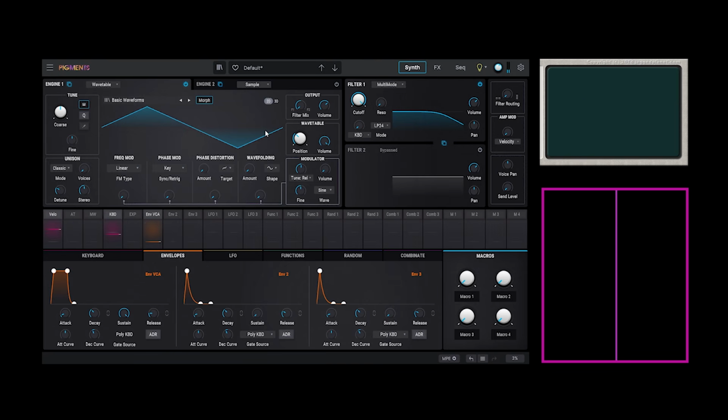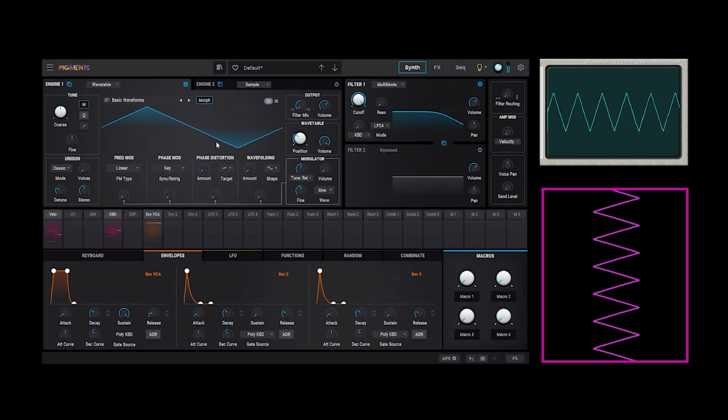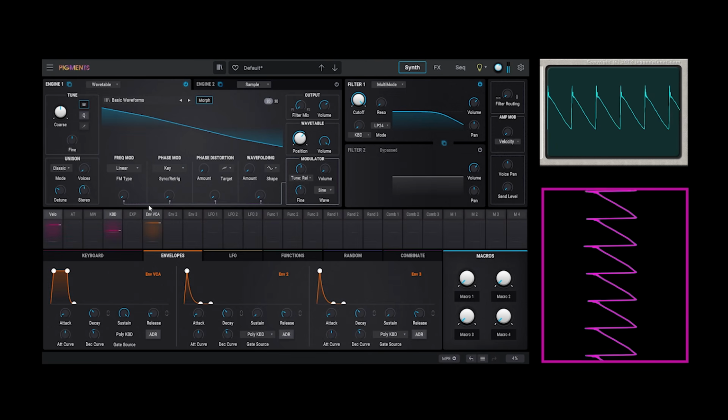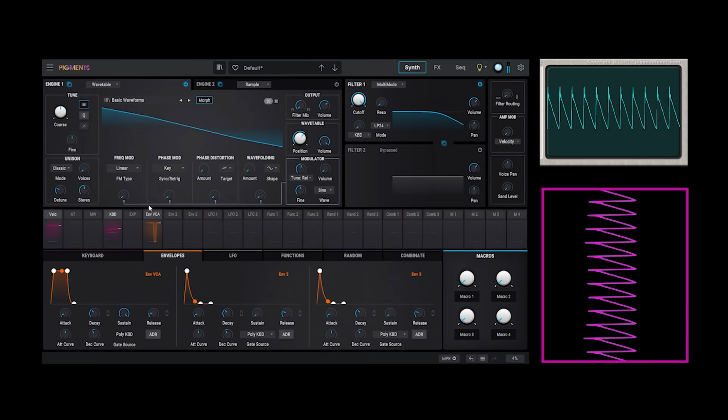All right, cool. So what's a triangle good for? Well, again, pretty good for bass. Triangle's also good for soft leads. Next up is our friend, the saw wave. Saw wave is going to be big and bright and brash and brassy.